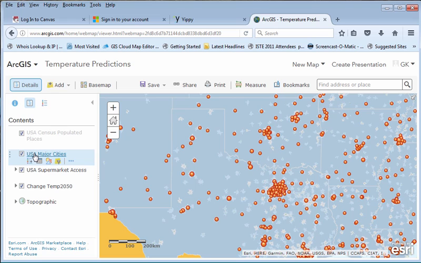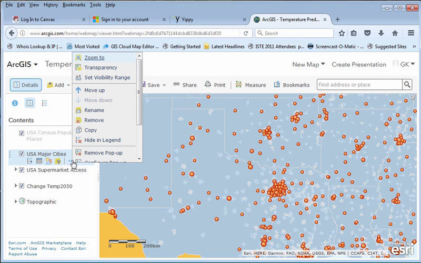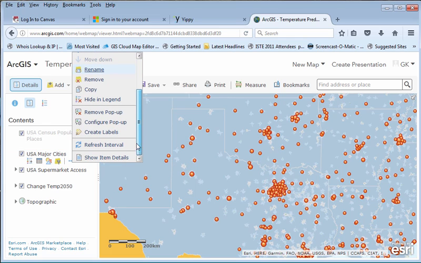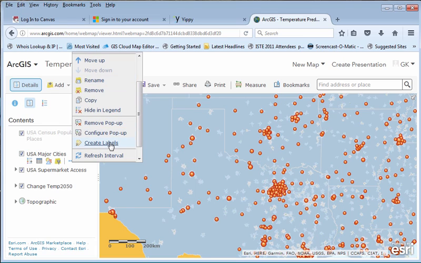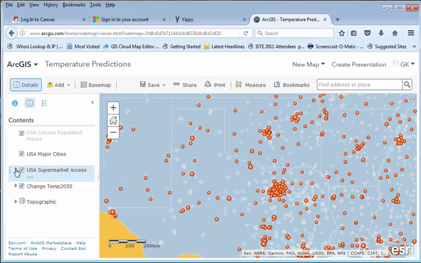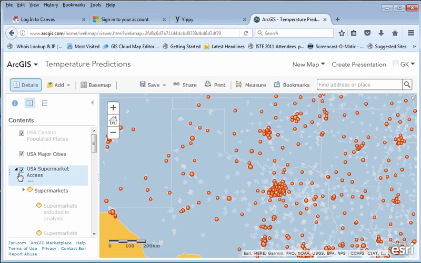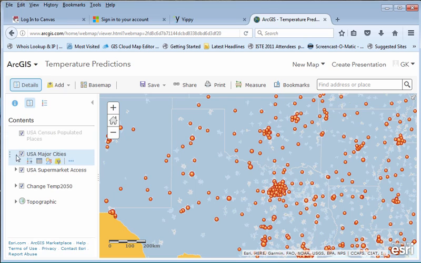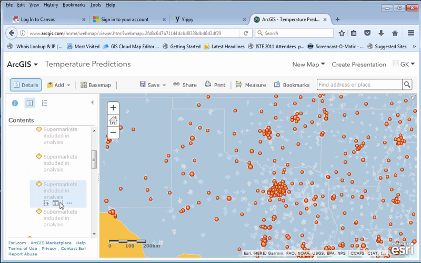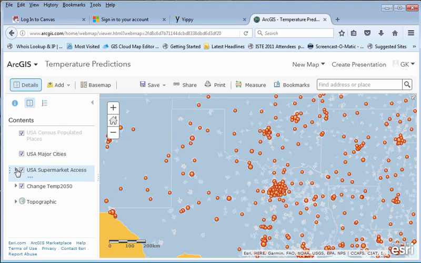When I hover over USA major cities, I have several more options. I have my three dots, which has typical, configure pop-up, create labels. Those are new. What if, sorry, wrong one. There's no little triangle here, but there is a triangle here. Supermarkets, wow, there's some interesting things underneath that supermarkets. Back to major cities. So the major cities are the little circles that we see.